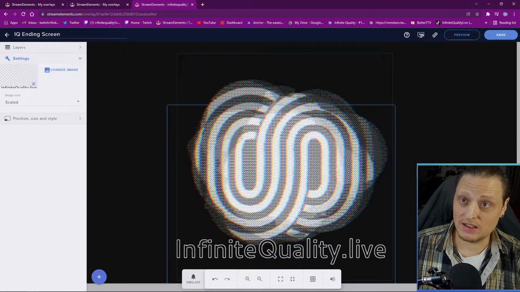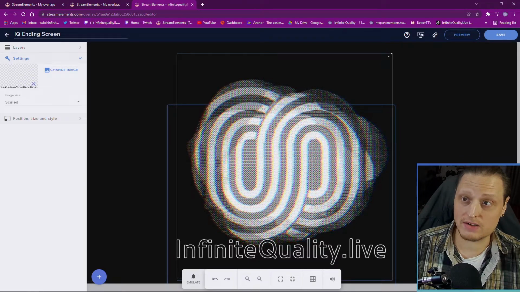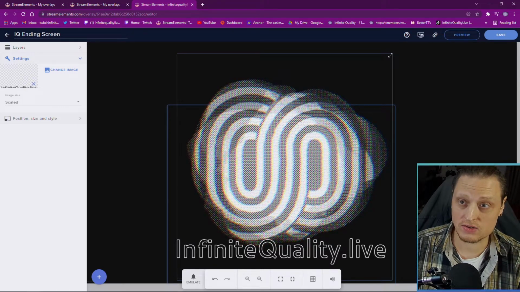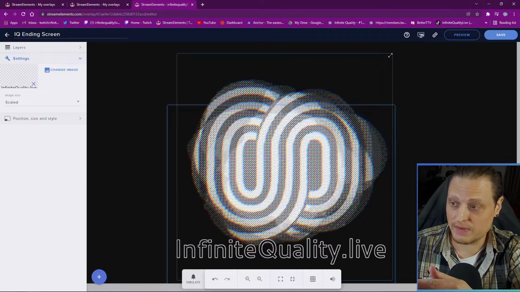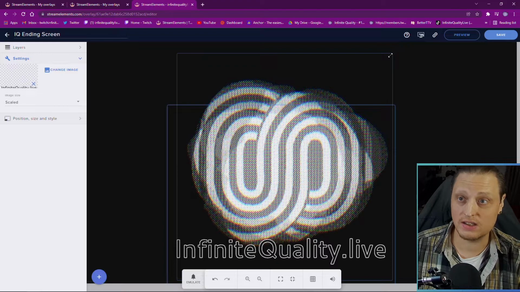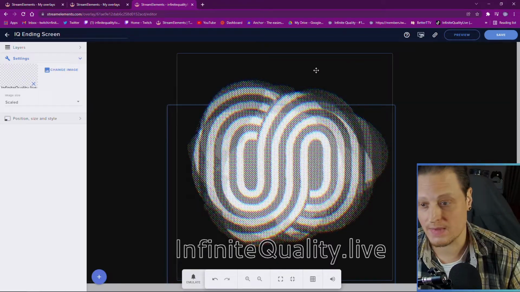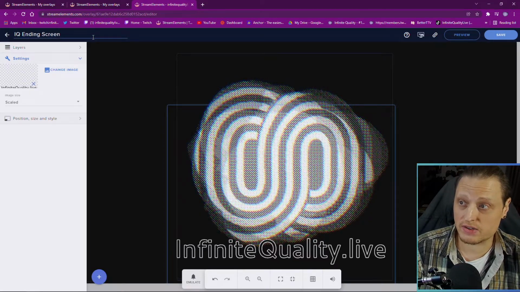In OBS, I can just copy the URL for this and put it as a browser source, matching it at 1920 by 1080. You always want to match the browser source size in OBS to the canvas size that you've built in StreamElements, and then just scale it to fit. Remember the hotkey, Control F, to scale. But that's it. Now I've got my ending scene as a browser source built in here.